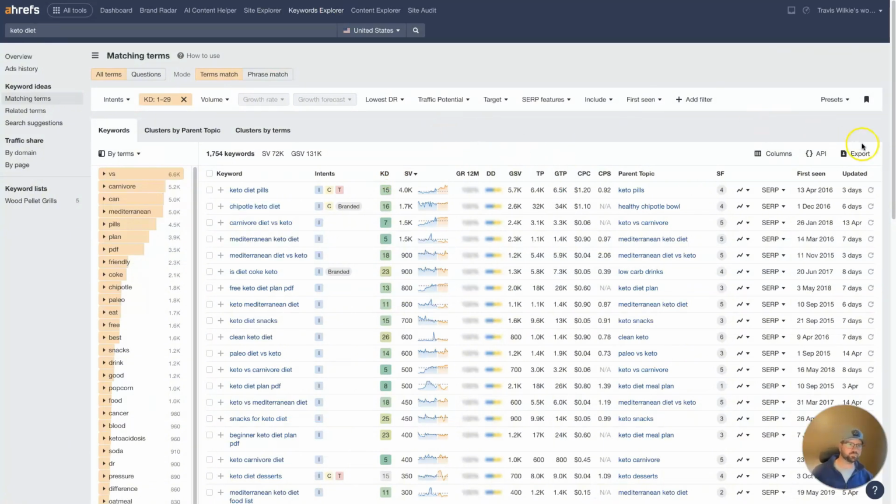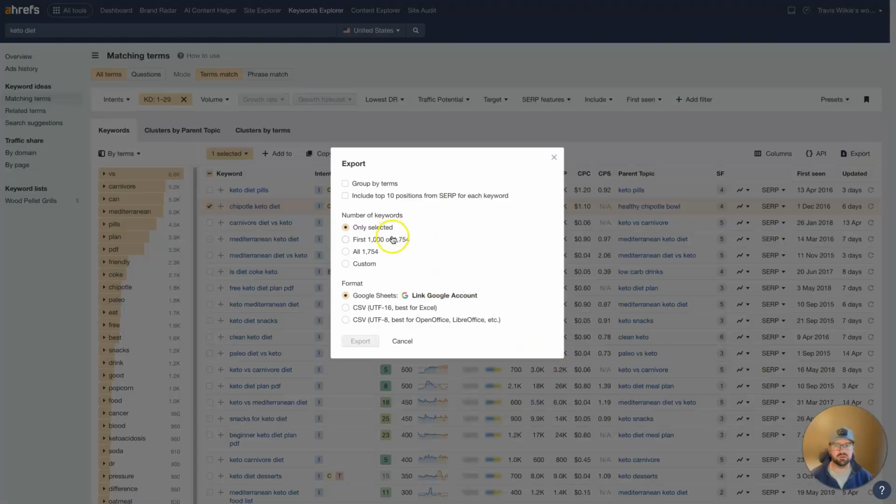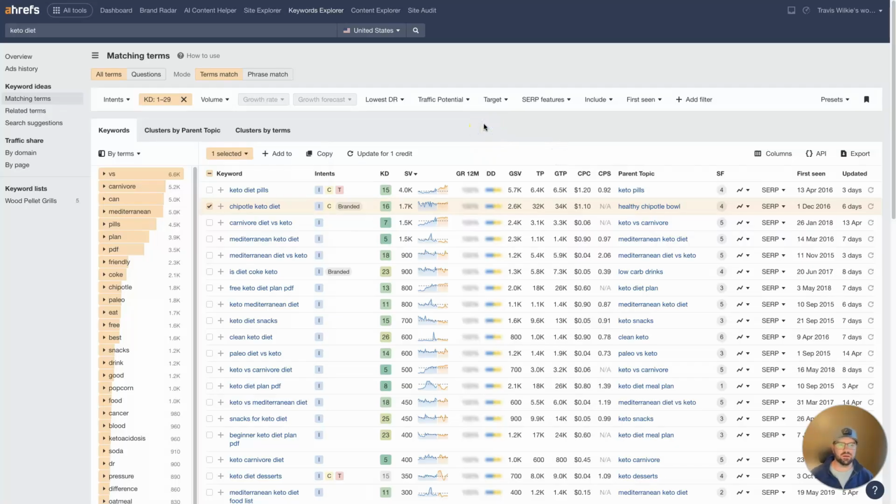And so we can add that to a keyword list if we wanted. Just select here, click add to, and then go to keyword list. You can add a new list here. Start building out a list of keywords. I personally like to just export these keywords here and then manually sort through them. That way I sort of have like a capture that is frozen in time.